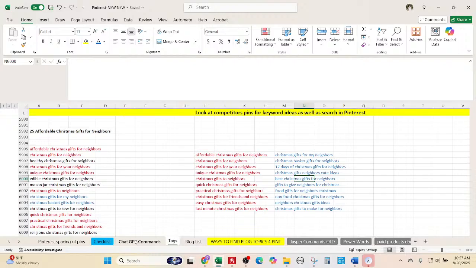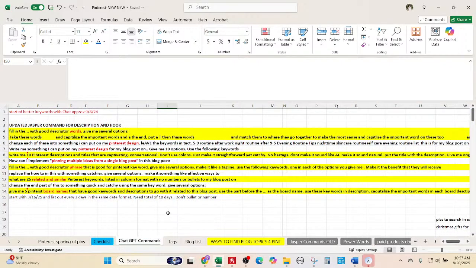So now I'm going to go to my ChatGPT prompts and make those titles a little prettier to be able to copy and paste them onto my pin designs and into my Pinterest scheduler. So that's what I'm doing now.